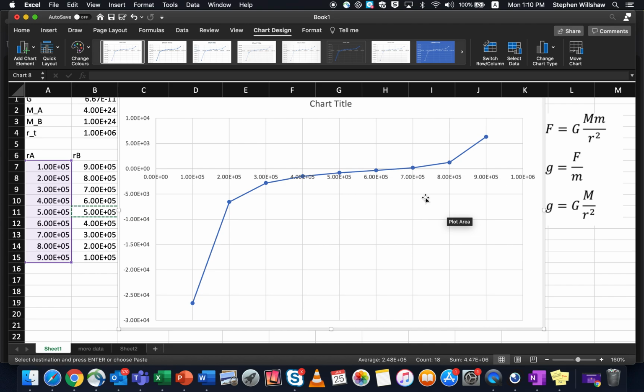And what you're seeing here is a gravitational field that is initially negative. What that means is my left-hand force is kind of winning the tug of war, if you like. My planet A is pulling to the left. And then on the right-hand side, we've got planet B pulling to the right.